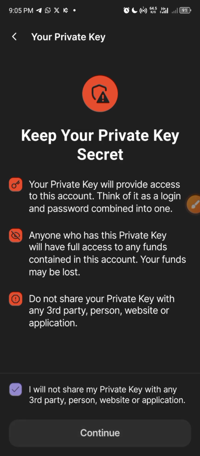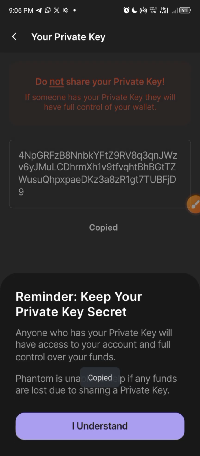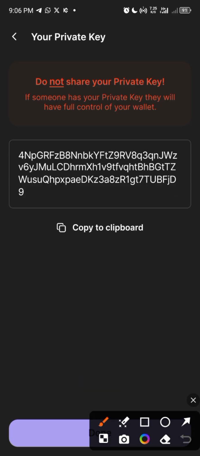But make sure that your private key is secure. I'm showing this one because this is just for a general class. I'll click on continue. Now yours is for your own use and you have money inside, so make sure it is secured. Now this is my private key, so I'll just copy it. Click on the copy icon to copy. So I've copied it.